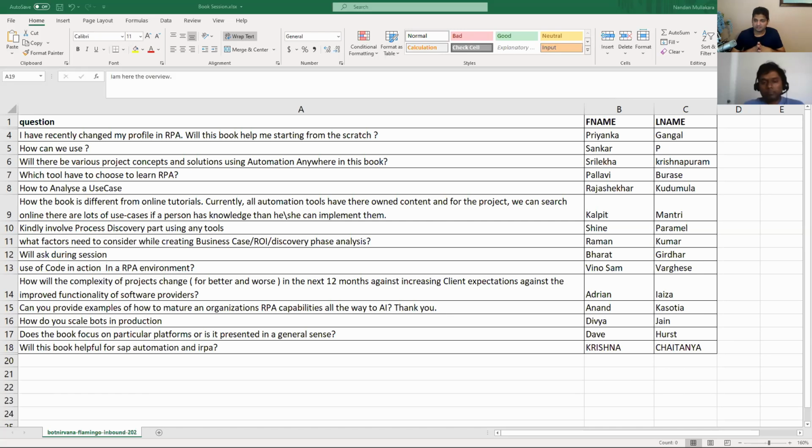So Bharat Giridhar says he will ask during the session. And I had many such questions. I missed it: use of code in action in an RPA environment. Yes, I mean code in action. And Vinu, if you're on the call, probably you can clarify that question. I'm not fully sure, but I think you saw the code in action videos in an RPA environment.